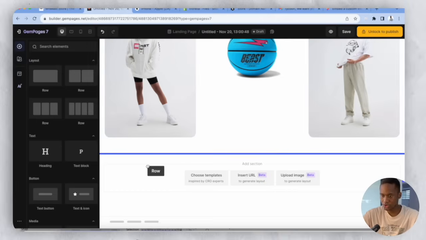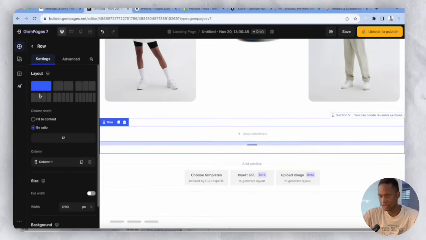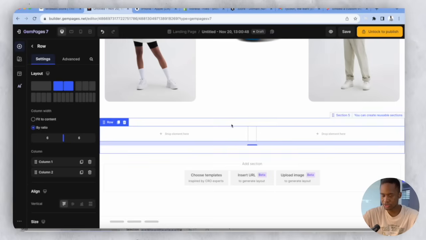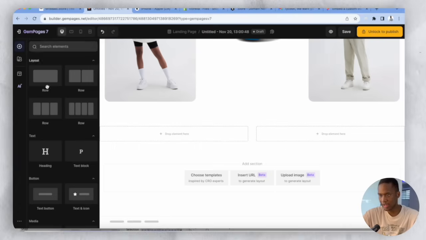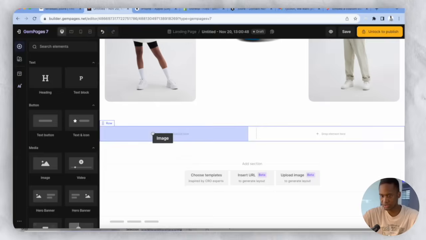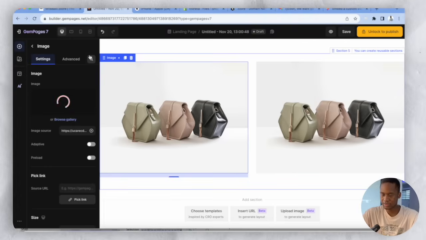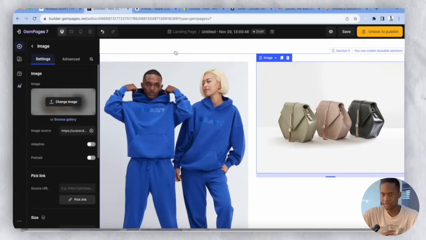So now what's next is you add another row just below right there. And then you do the same thing. This time we're going to split it into 2, because here on the MrBeast website, there are 2 images. So split this row into 2, and then you can add an image onto each of those that you split. Okay, so now we've added an image. Now all we need to do is change the image. We're going to add this image over here on the left. Then we're going to add another image on the right.